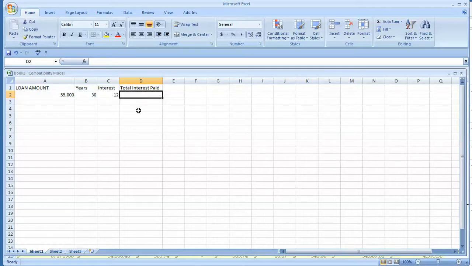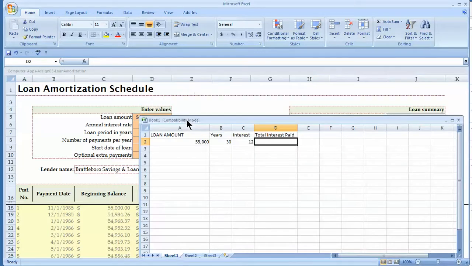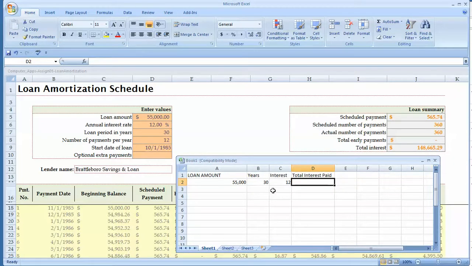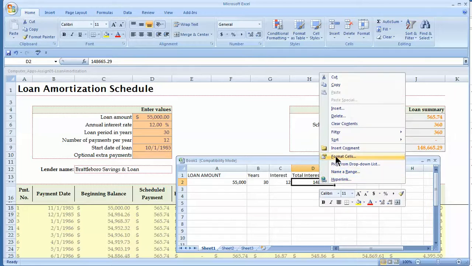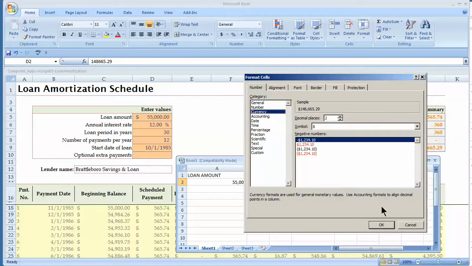And my total interest paid, I'll move this down a little bit. Maybe I'll make this spreadsheet smaller. So this is a comparison. So my total interest is $148,665.29. And I haven't got this formatted as money, but let's format this as money. So I'm going to format it as currency and say okay.